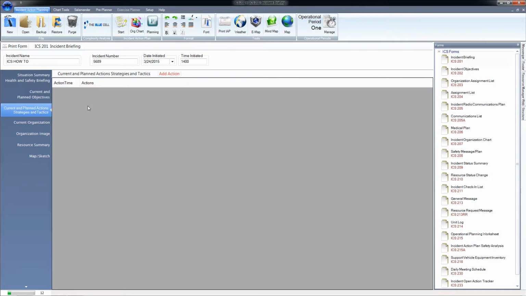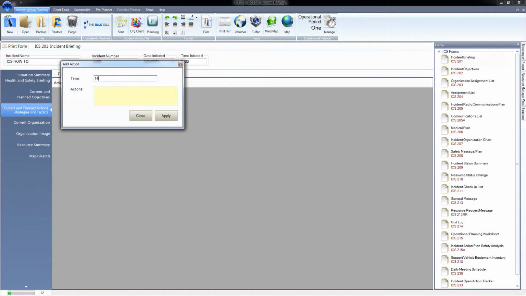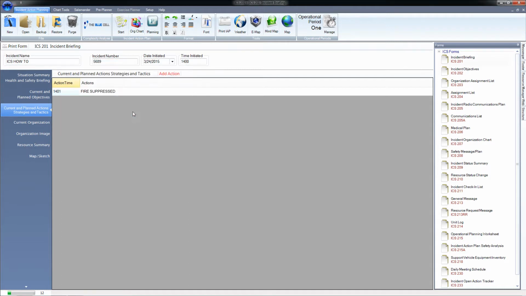Next is what's called current and planned action strategies and tactics. How you put the information in here is slightly different than the other 2 modules. Click on the add action, place your time, and the action. Then hit apply. You'll notice that the add action window stays open because it anticipates that you want to add more actions. If you're done, just hit close.